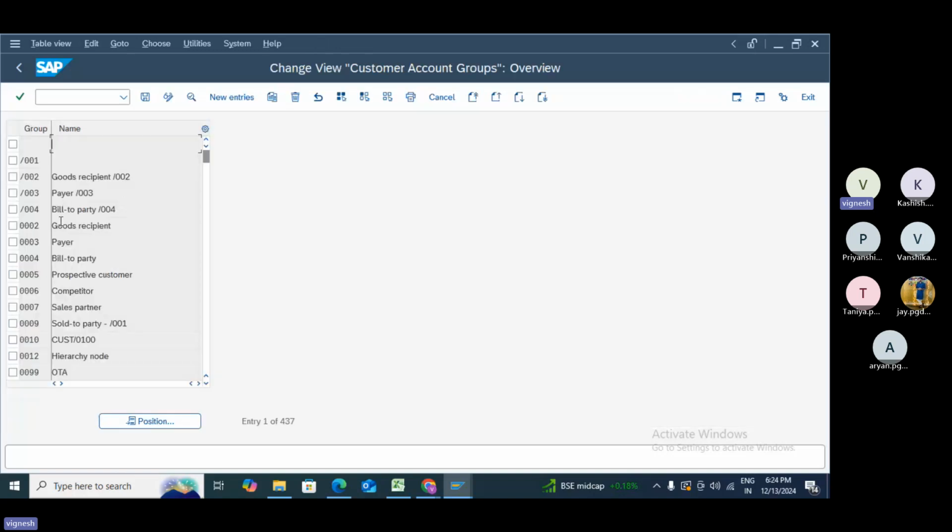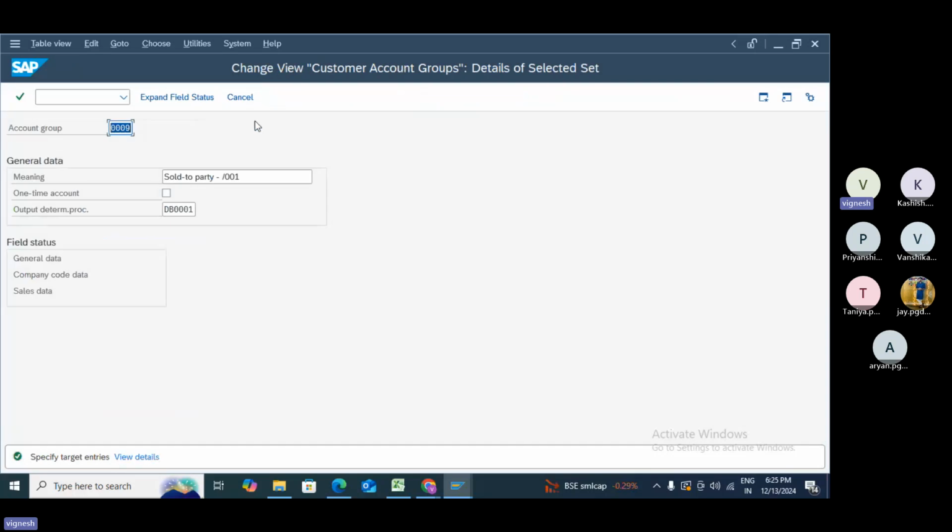So these are the customer groups available. So I will select that 0009 sold to party. So we got multiple things. I will select that 0009 that is sold to party. Okay, copy as. So here I will put it as Z009, new thing. I take out this sold to party and put it as sold to party test.